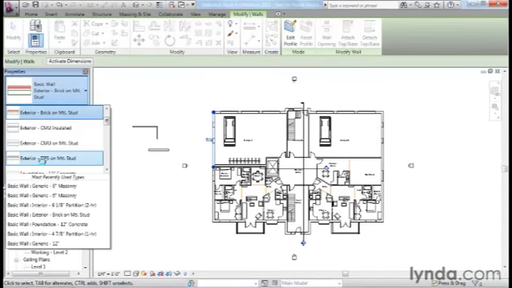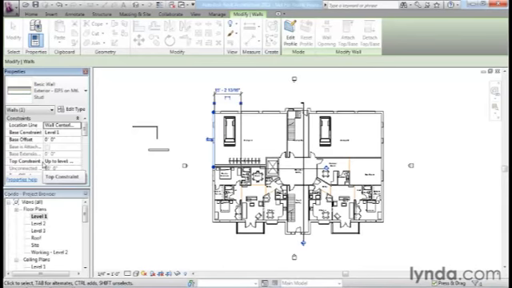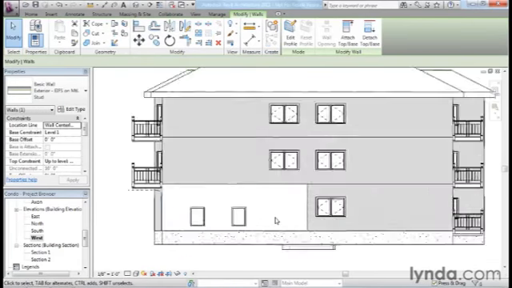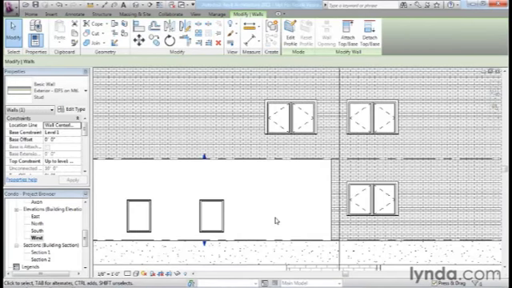I could change it to exterior insulation finish system instead of exterior brick. And while we don't really see much difference here in a plan view, we might certainly see some difference from that change here in an elevation view. So this wall next to it is still brick, and the wall that I just changed is now something else. So it's really that easy to select an element and then over on the Properties palette make changes to it.